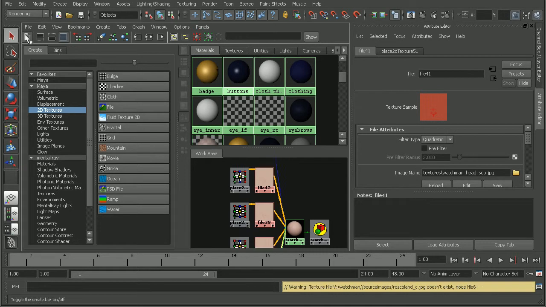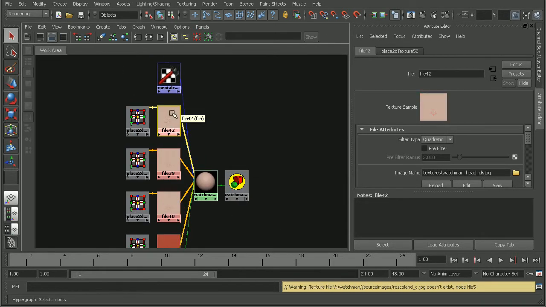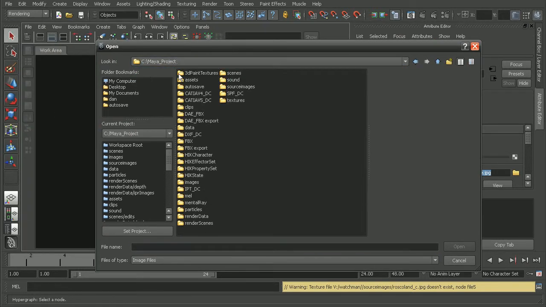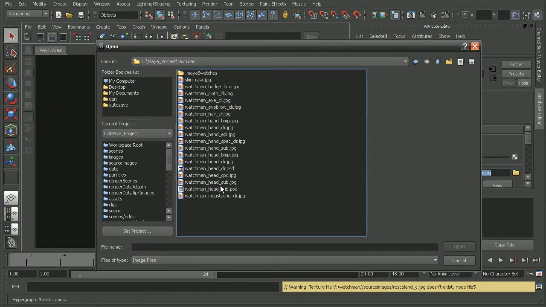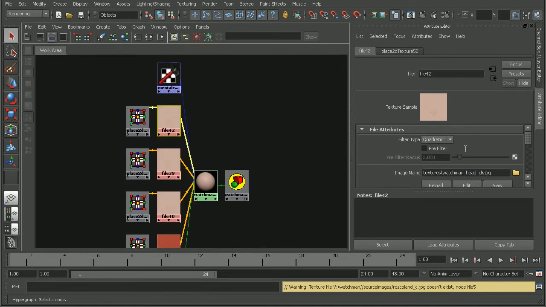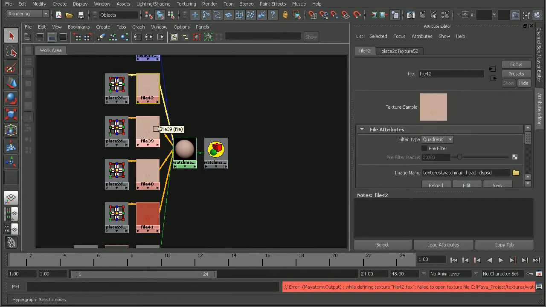Let's hide this so we can see a little easier. If we come in on our file texture nodes, let's remap these. So rather than the JPEG here, let's pull in the Photoshop document. This is for the head color, so that'll be the head color Photoshop document, or PSD. And we can see down in our script editor, we're getting an error where it's having an issue opening up the texture file.